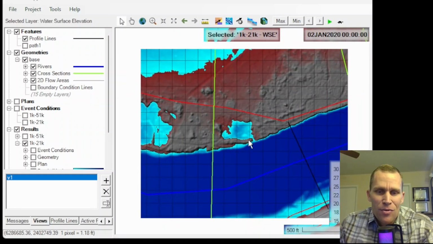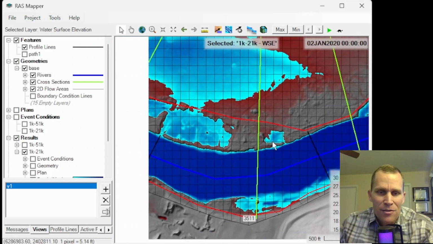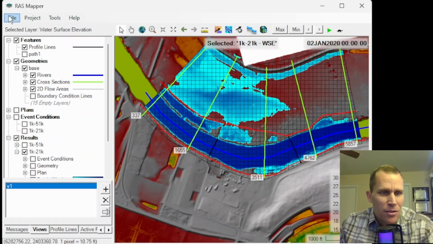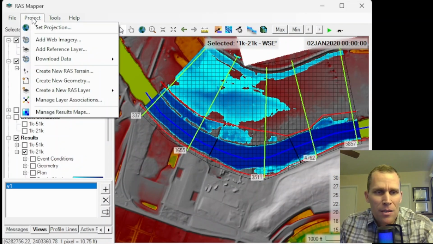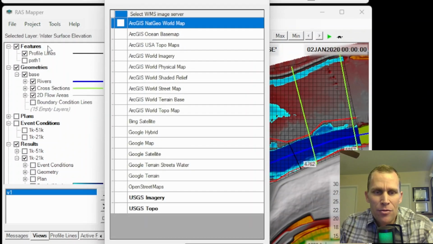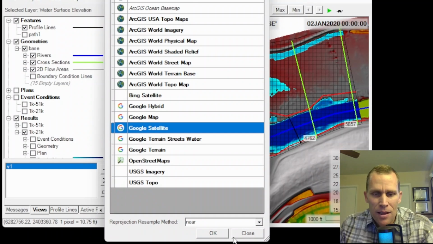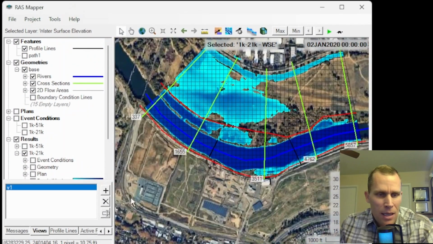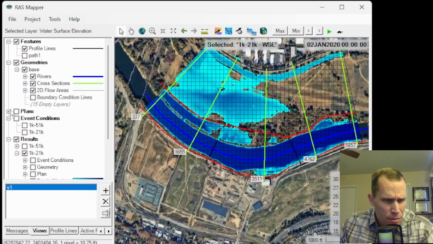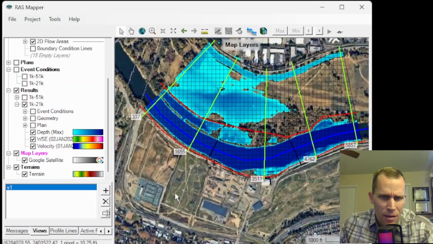So if you wanted to add a background map to your RAS Mapper, then you can do that by just going up to the projects menu and then add web imagery. It gives you a number of different options here. So I like Google Maps or Google Satellite. Let's try that one. Click OK. And then under layers, okay, there they are. Map layers right here. Oh, okay. So the Google map just popped into place here.